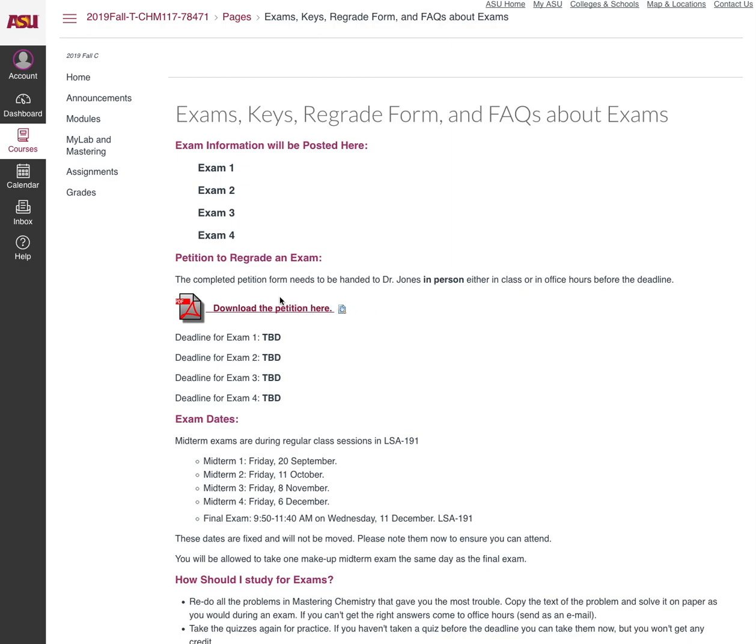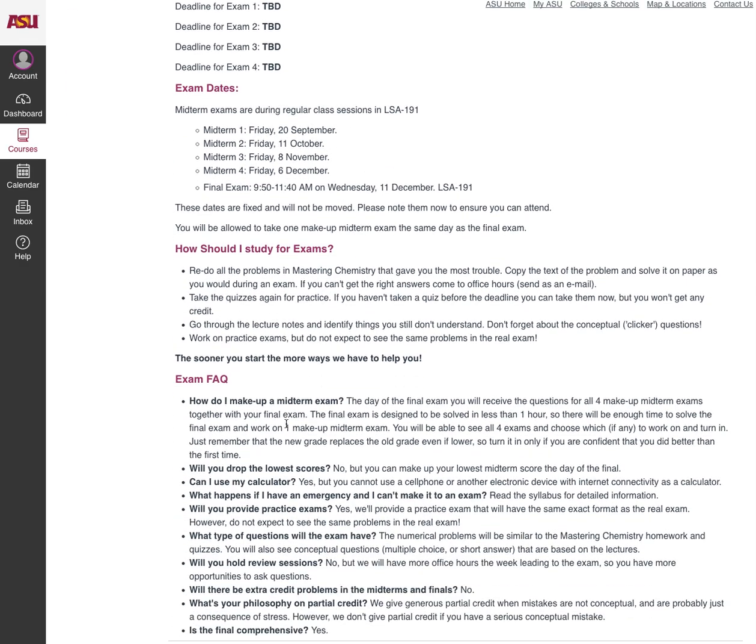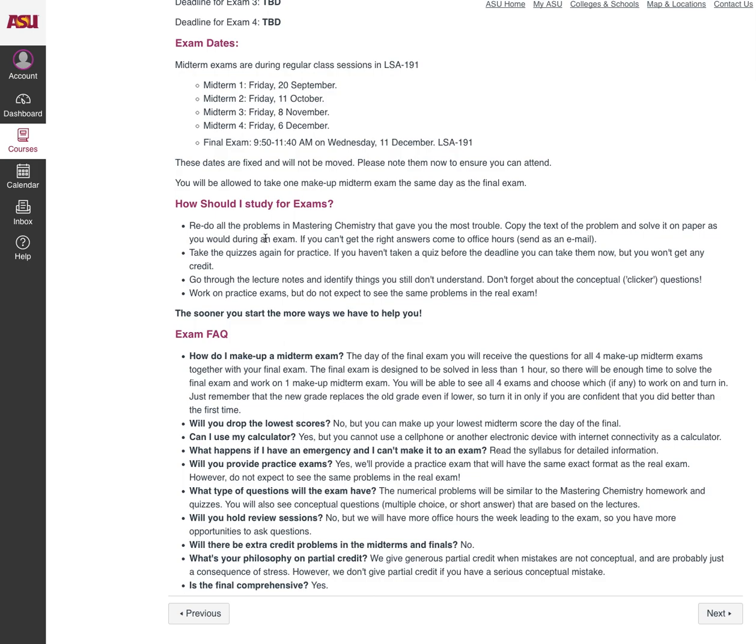I do have a formal process. If you think that your exam has been graded incorrectly, that's outlined here. The exam dates are all here so that you can go ahead and put them in your calendar. Information about how to study or other questions you might have, all the FAQs are right here on this page.